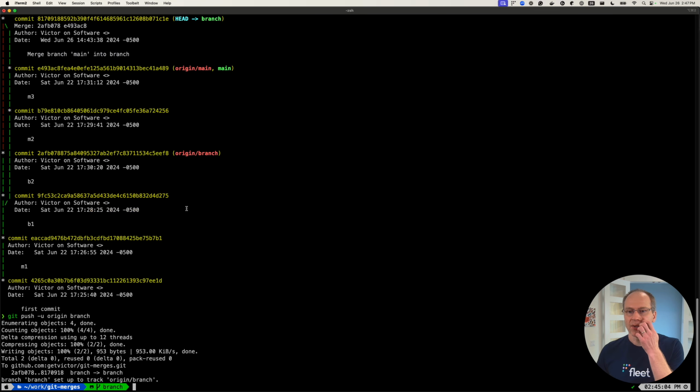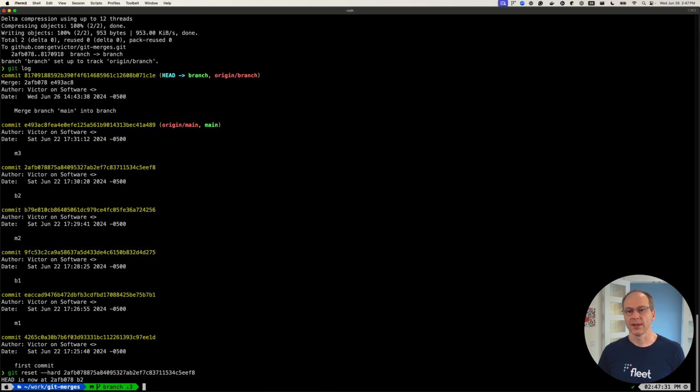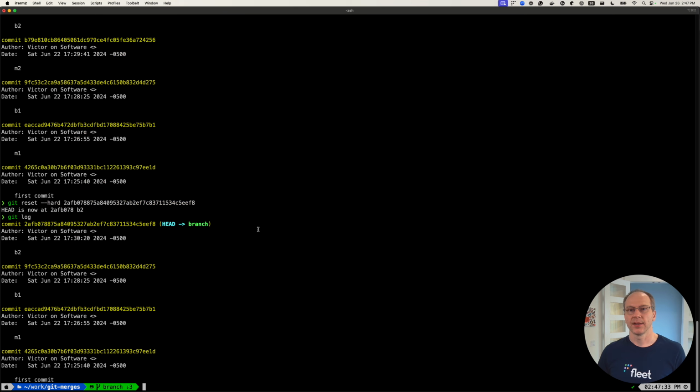Now let's cover how to reset. Let's see, we are on the branch. We have all these changes. We want to reset the branch back to how it was before. So you can do git reset --hard, and you pick the commit that was one of the parents. So you see 2AF over here. So this is the parent. So we pick this one. So we're going to basically reset back to how the branch looked. Git log, and the branch looks good.